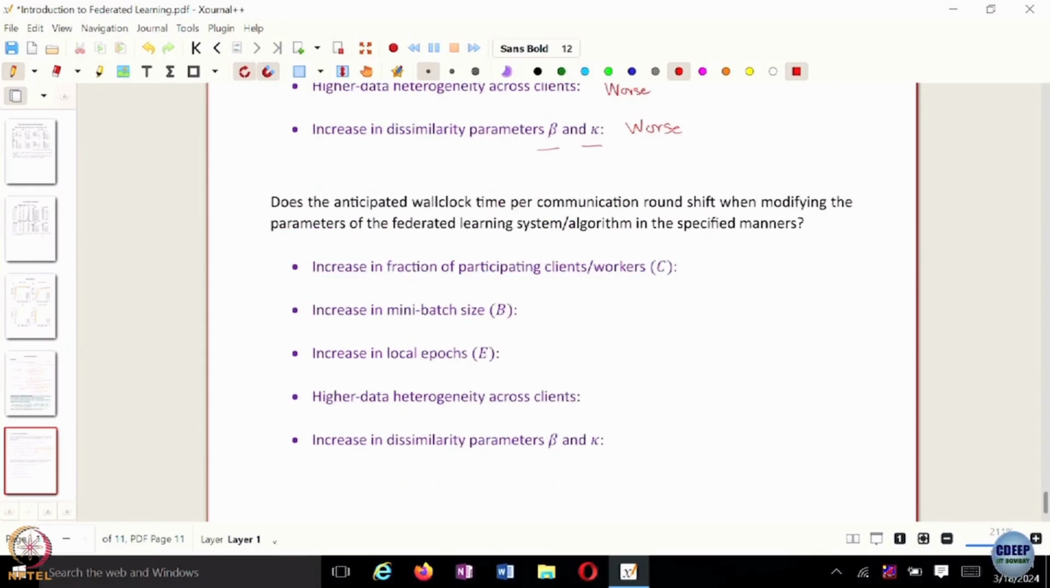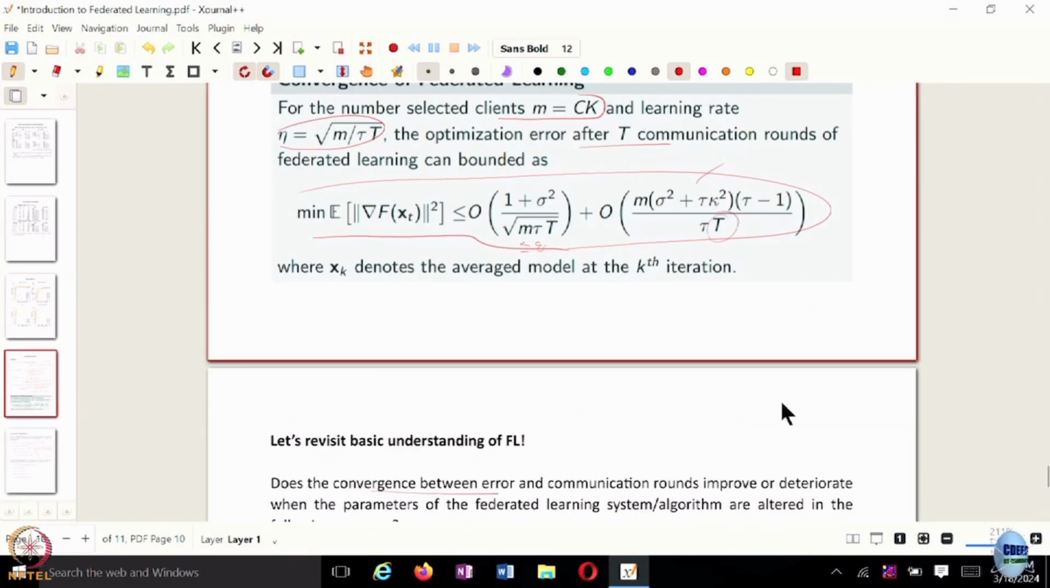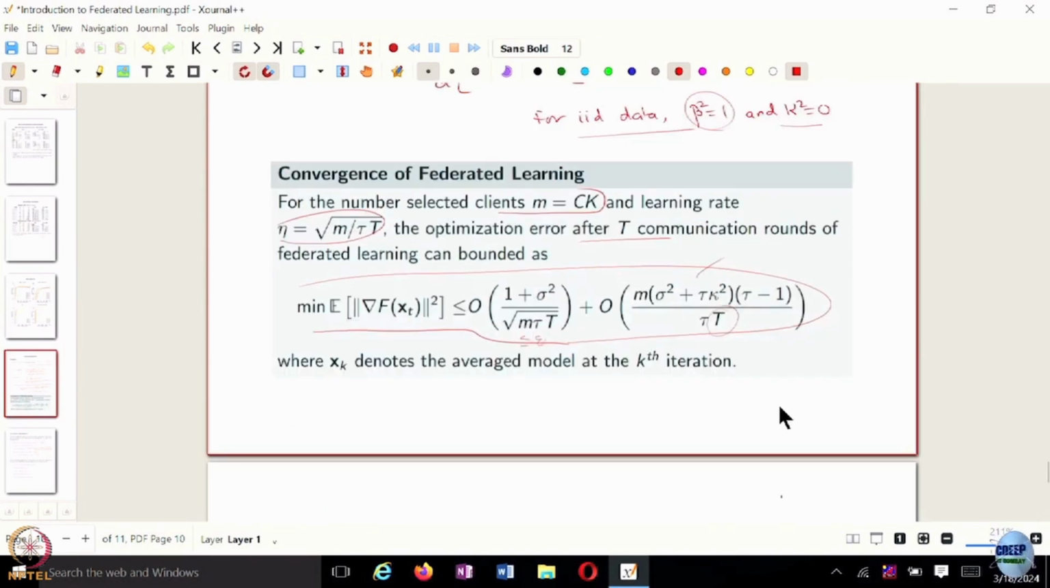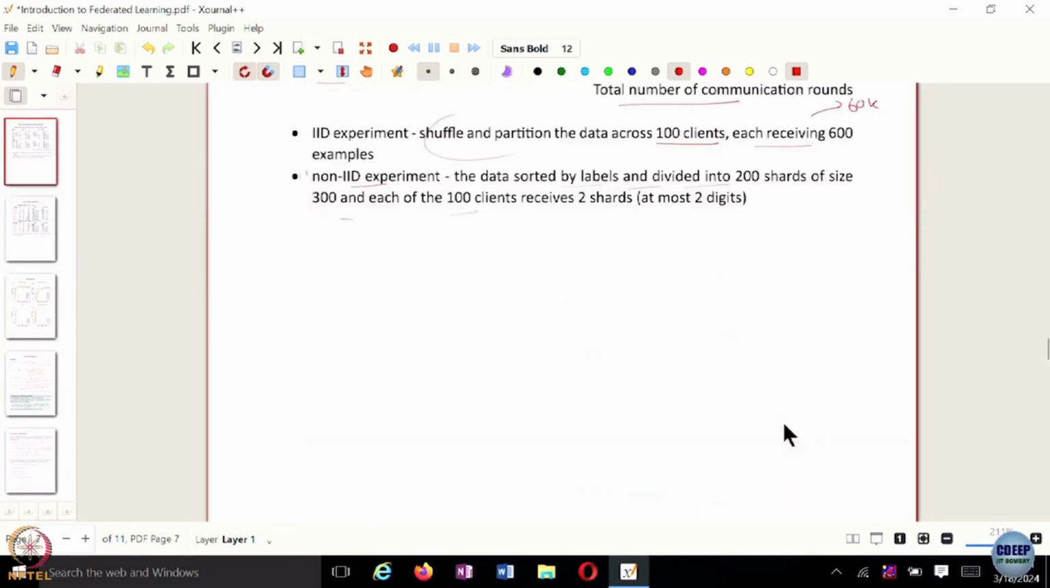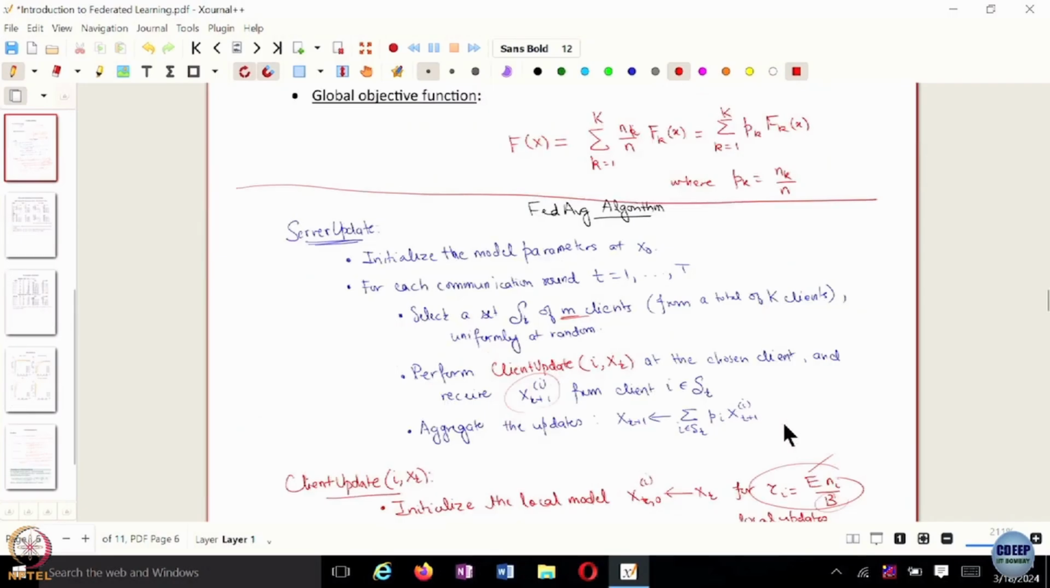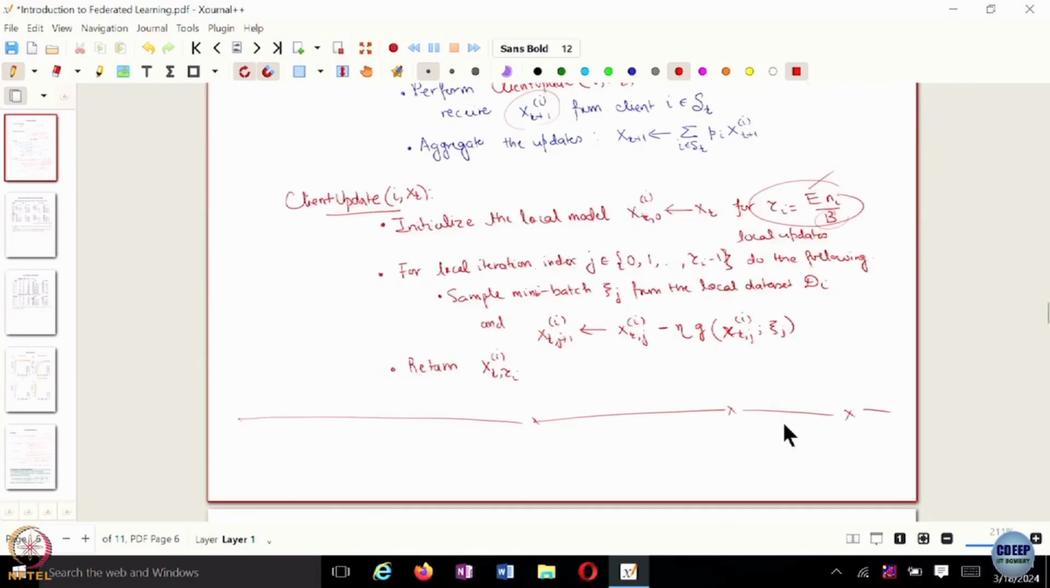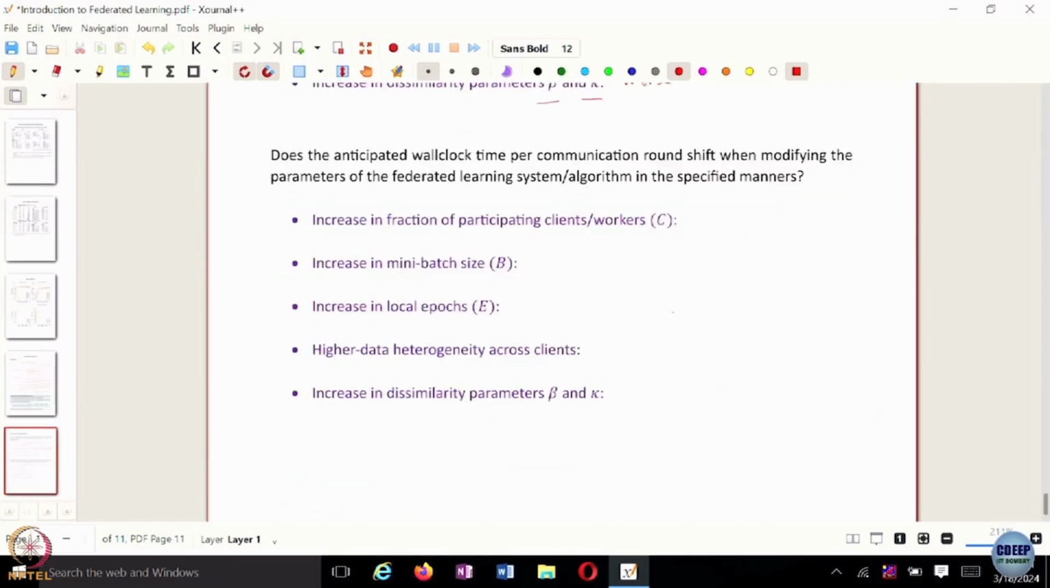So let's see what happens to the anticipated wall clock time per communication round. So what do we mean by each communication round? The central server runs the server update, which is essentially what we are talking about. So how much time does it take for this server update to happen in each communication round? As the fraction of participating clients increases, what do you think happens to the wall clock time? You're going to be communicating with a lot more clients. So that increase in the fraction of participating clients would increase the wall clock time, the time it takes, right? So this basically increases.